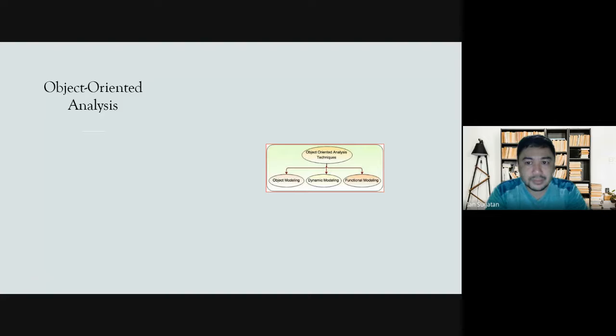I think the conceptual model, guys, is part of your UML, or Unified Modeling Language, that you're going to understand whenever you study SAD and SDLC.